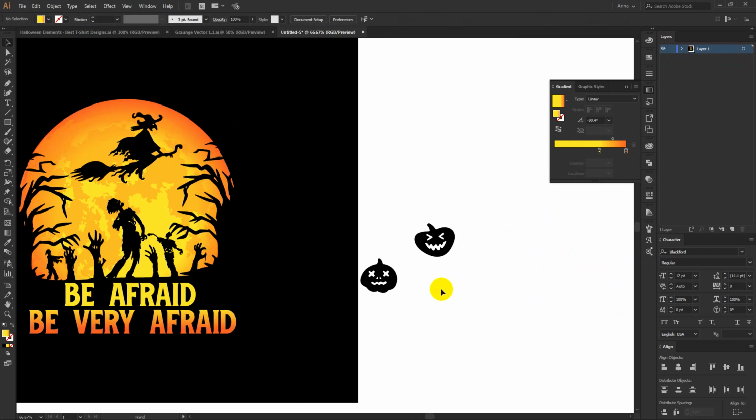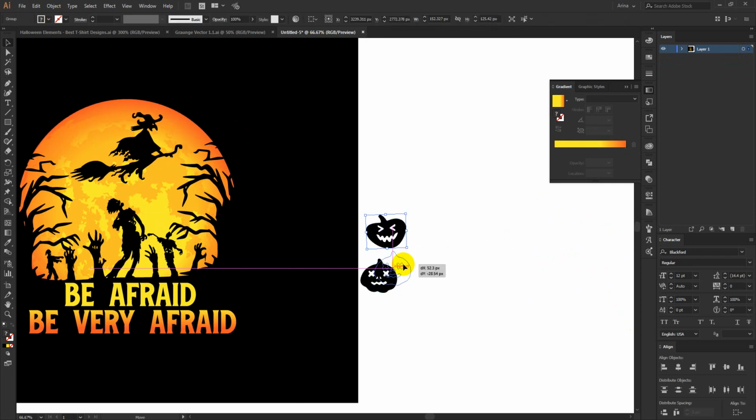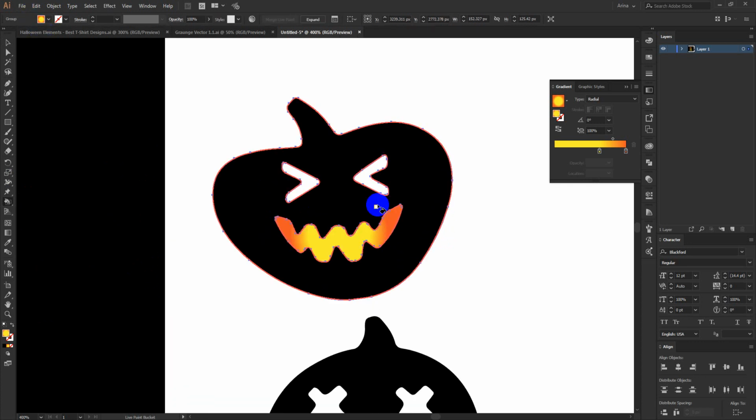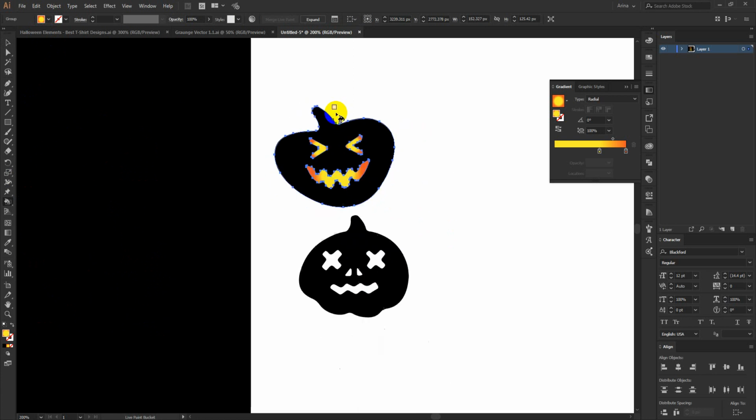I'm just going to use this empty white space in this design. So I'm selecting that pumpkin here. I am pressing K on my keyboard, that will give me the live paint bucket tool, and if I press alt on my keyboard and click here, it will sample that exact gradient, and if I fill it with that gradient, it will feel like that. Now again selecting this one, pressing K, alt clicking here to sample that color.